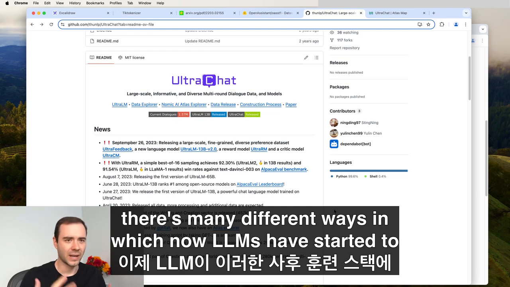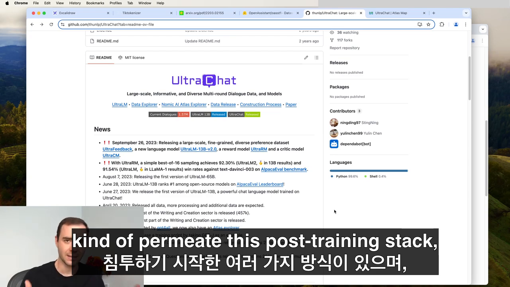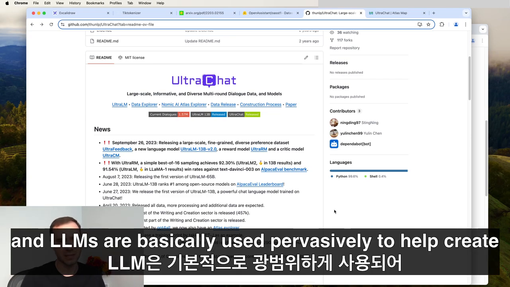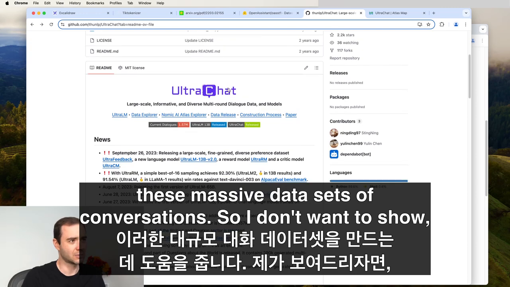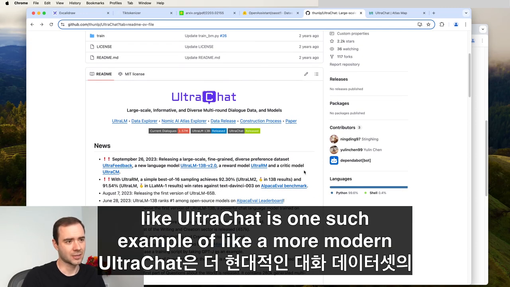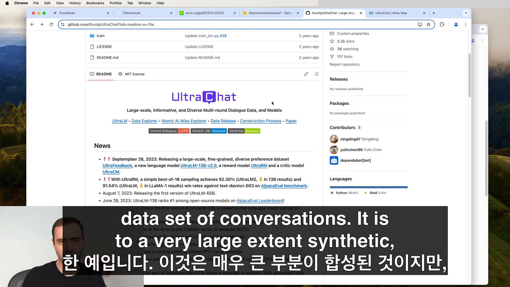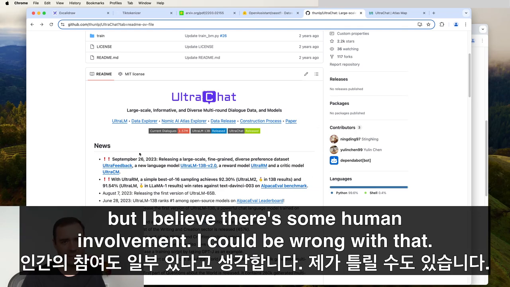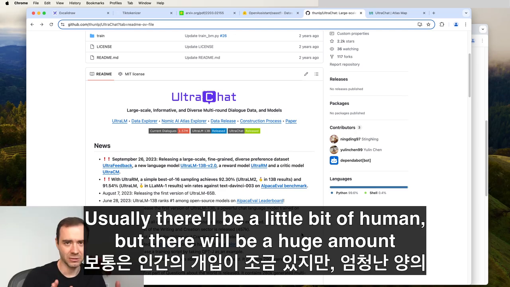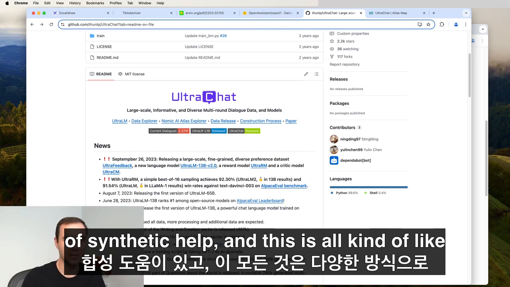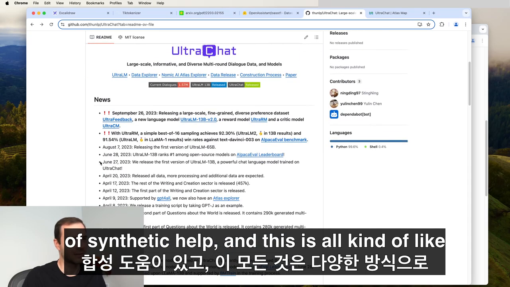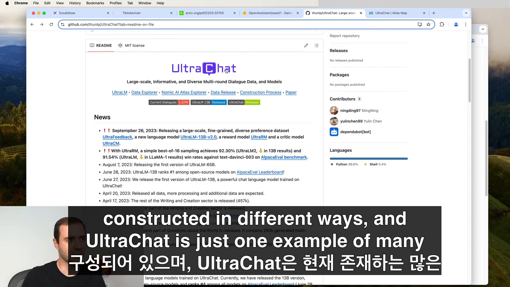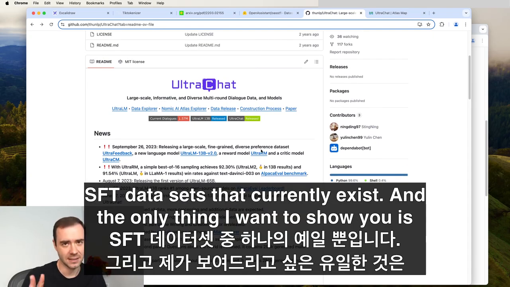There are many different ways in which LLMs have started to permeate this post-training stack. LLMs are used pervasively to help create these massive data sets of conversations. UltraChat is one such example of a more modern data set of conversations. It is to a very large extent synthetic, but I believe there's some human involvement. I could be wrong about that. Usually there will be a little bit of human, but a huge amount of synthetic help. This is all constructed in different ways, and UltraChat is just one example of many SFT datasets that currently exist.